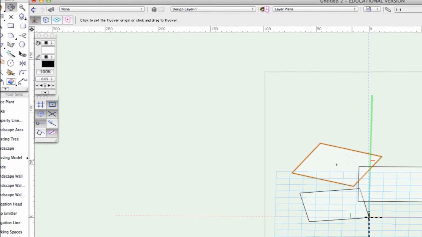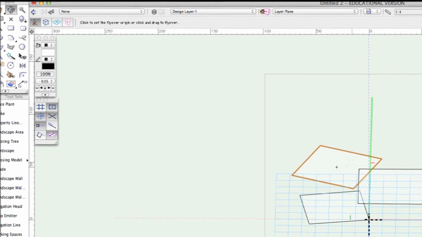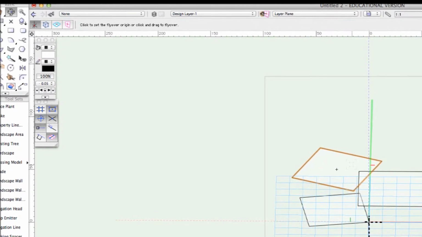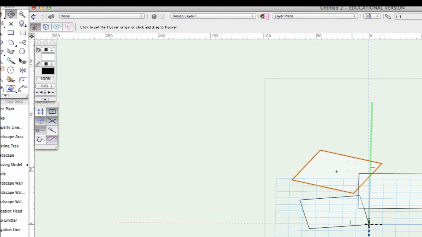Therefore I feel I'll be using this tool more in the future, because I like to quickly see how it looks from other angles to see if I have the right drawing.